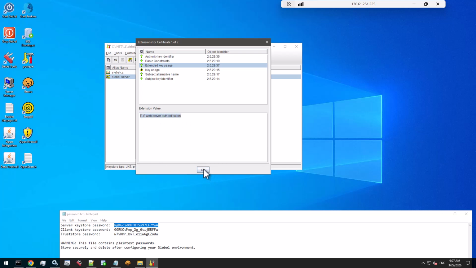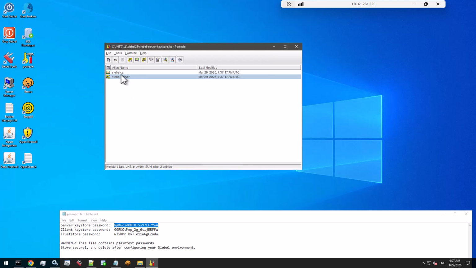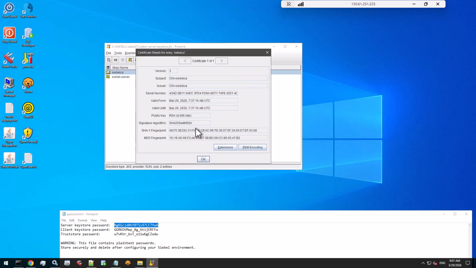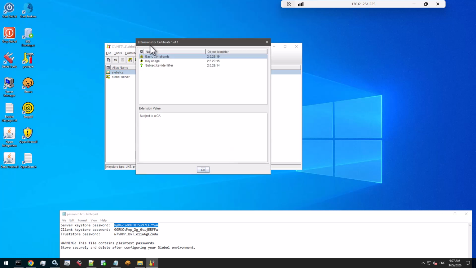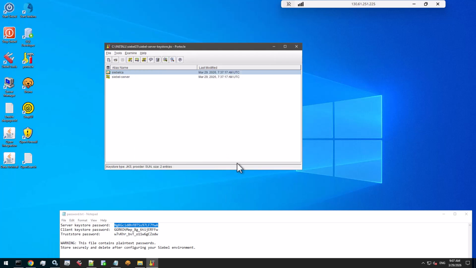And of course, this one is issued by a self-signed certificate authority, Siebel CA, which is also in the same key store. And any certificate authority, of course, would work if you have a real one. This one is just a self-created one, so suitable for non-production or non-mission critical environments. Perfectly fine.